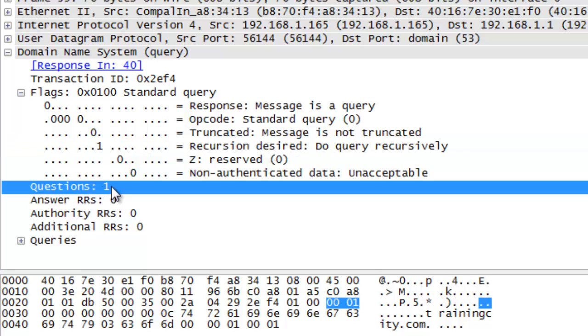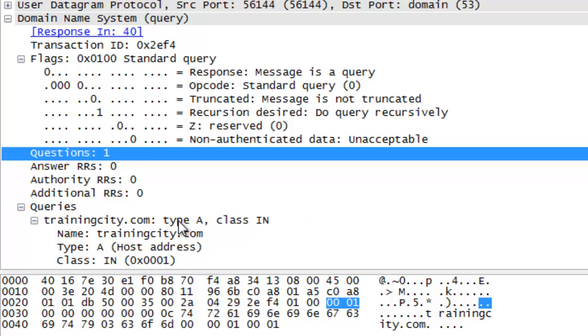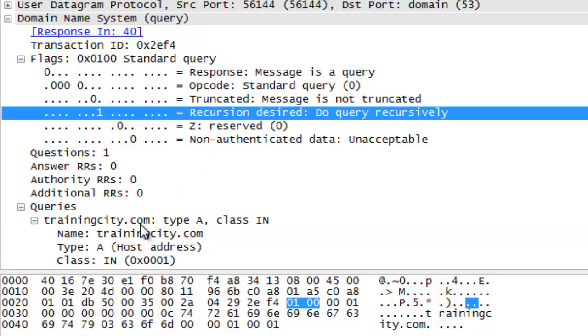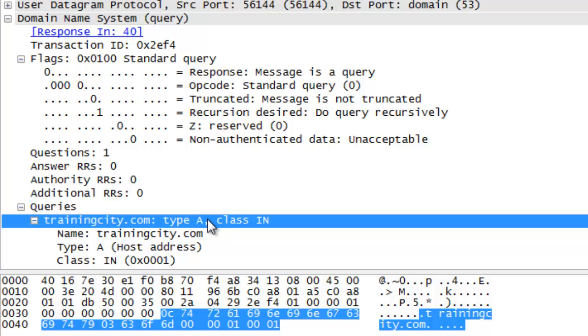This has one question, one request. And if we look closely at the query itself, it says, I'd like to know the A record for TrainingCity.com, class internet, meaning TCP/IP. So this is the query. We'll cover some of these details in the DNS class. Well, we'll cover all of these details actually in the DNS class. But for now, we see that it is recursion desired, and it's a request for an A record for this domain.